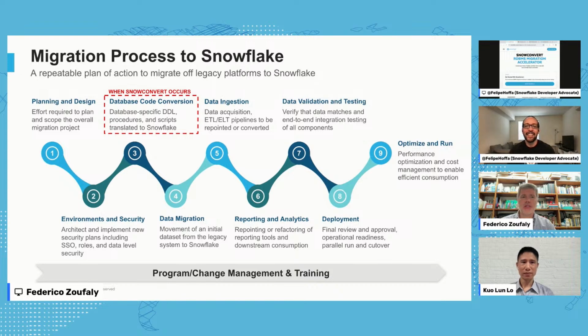Exactly. We're always trying to accelerate as much as possible the process of migrating from legacy. But this diagram shows you that there's more than just the code. You also have to migrate the environment, the security, the data, all of the ingestions and all of the BI. All of that is part of the migration process. And at Snowflake, we have not only SnowConvert, but also a whole professional services team that has done many, many migrations that can help you in this journey, and of course many partners that work with us day in and day out.